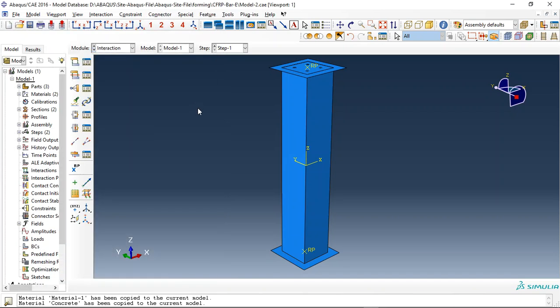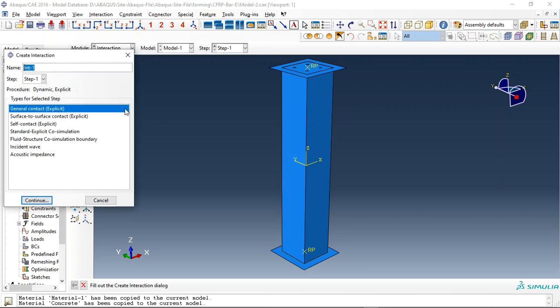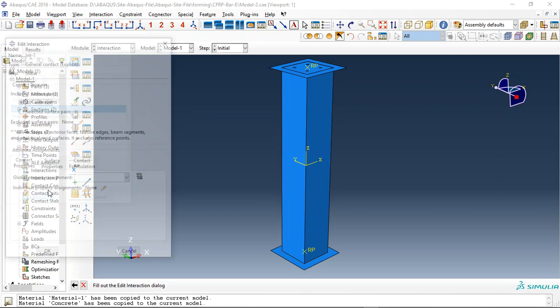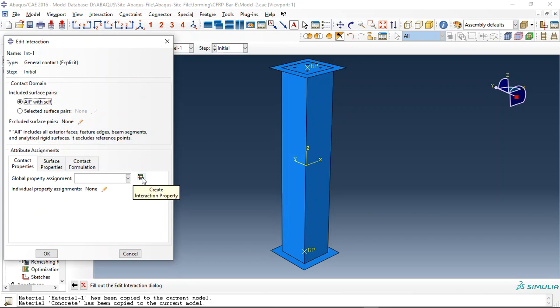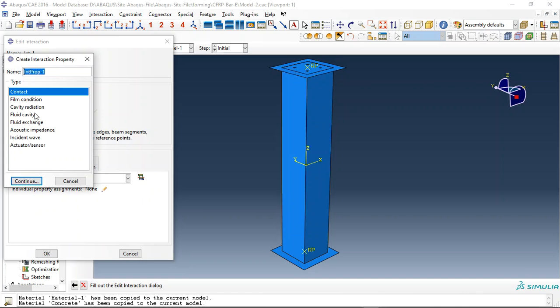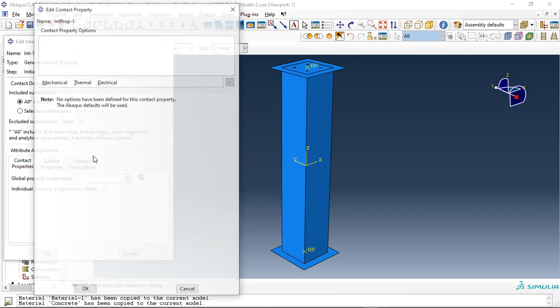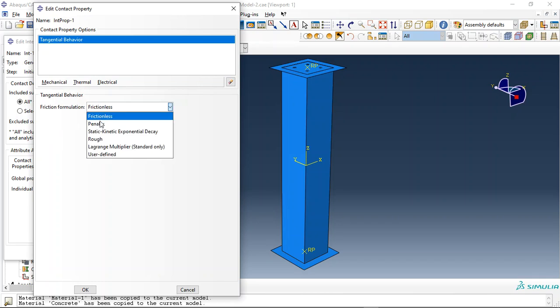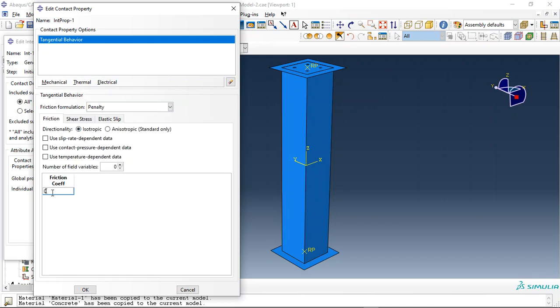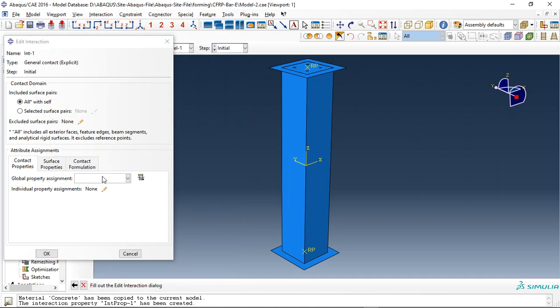Okay, now go to interaction. We can create the general contact to consider all contacts in the contact domain. So click on interaction, create general contact in step initial. The property of this contact is a friction. Click on this contact, type contact, continue, mechanical, tangential behavior, and penalty 0.1 for instance.